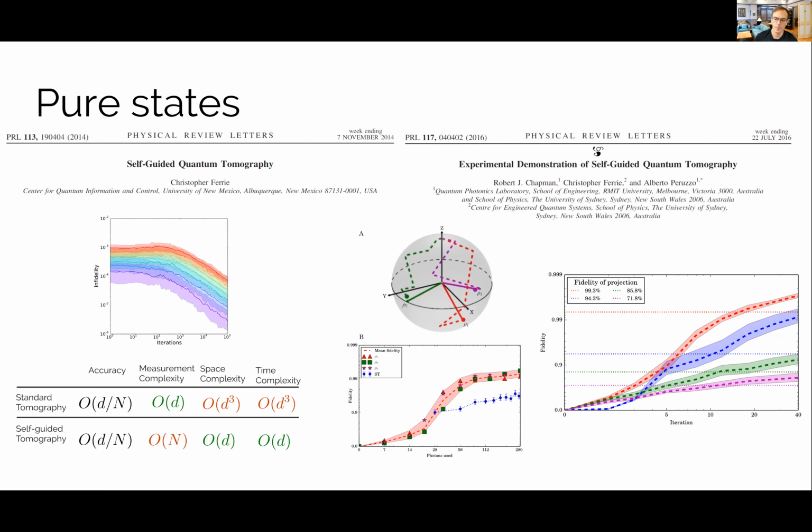Okay, and the dashed line also corresponds to the maximum fidelity that you would achieve doing standard tomography, even if you use an infinite number of photons. And so you can see, after only a few iterations of the algorithm, you've already gone beyond what can be achieved with standard tomography. Okay, so that's pure states.